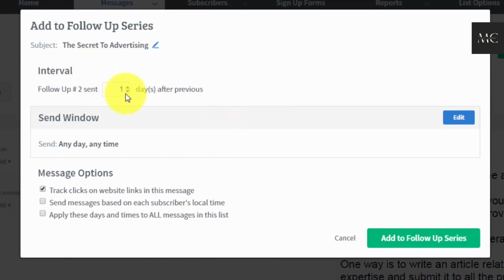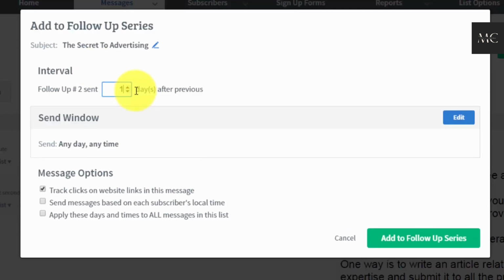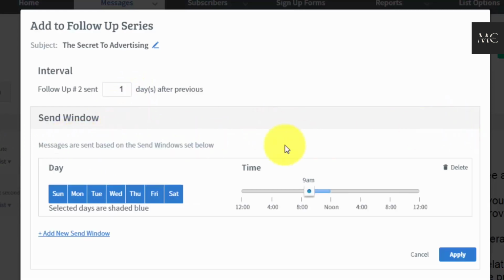And what you're going to notice is with this email, follow-up number 2 comes one day after the previous one. We can actually customize this number. We can set it to 2, we can set it to 3, we can set it to wherever we want it to be. We can also have it appear at a different time. So for example, we can have it appear on a certain day if we need to. Or we can have it appear at a certain time.